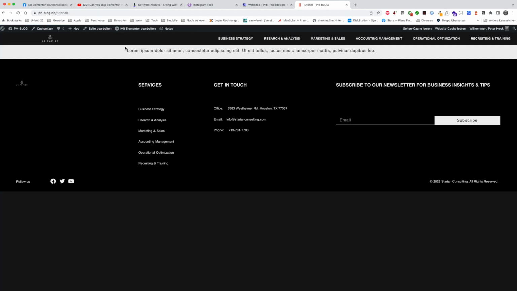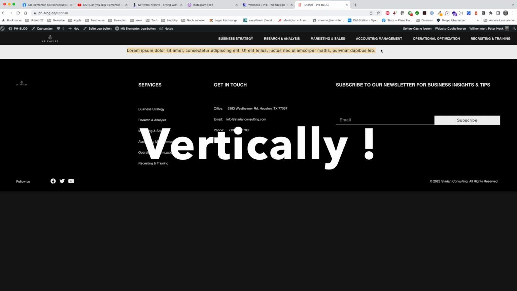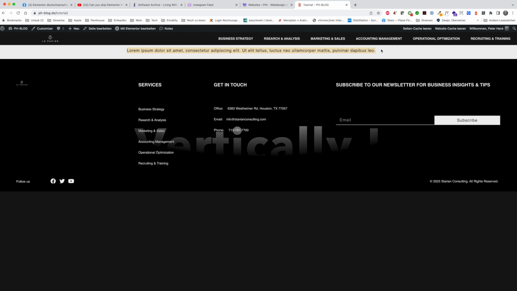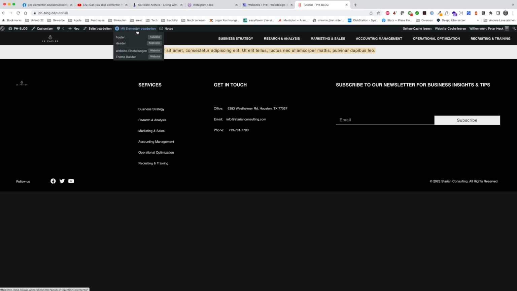on the screen. And now what we see here is that the text widget is not perfectly aligned in the center horizontally within the container. And this is what we want to achieve. We want to place it exactly in the middle. So what are we going to do?